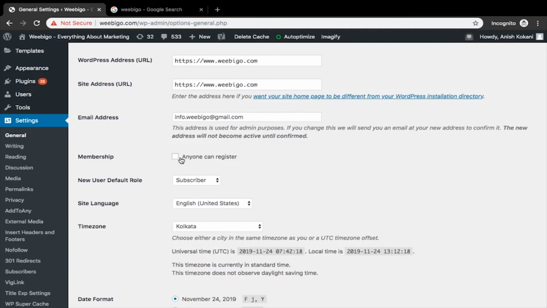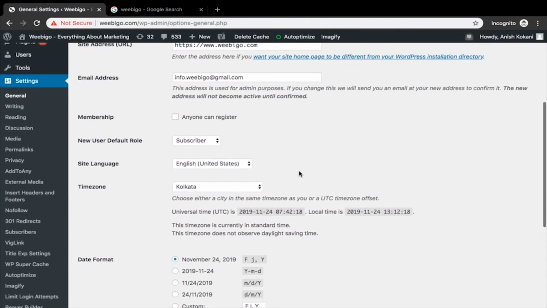Then next is the new user default role. Let us say someone comes and registers on your site, saying sign up, and then what role do you want to provide to them? By default, it has to be subscriber, not anything else. Make sure that you don't make them editor, author, contributor or administrator. Make sure that it's just a subscriber. That has to be set at the initial stage.